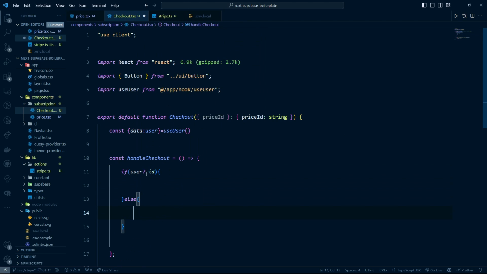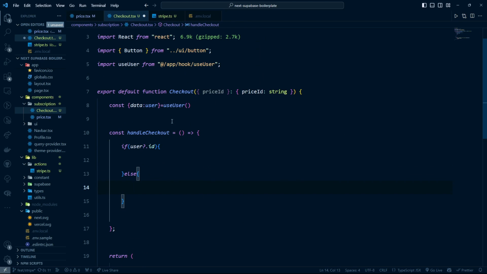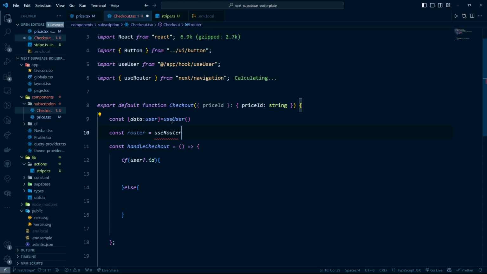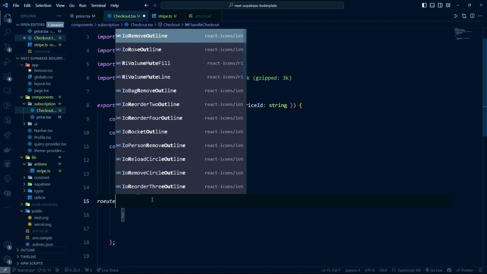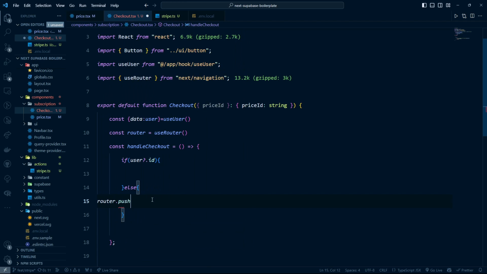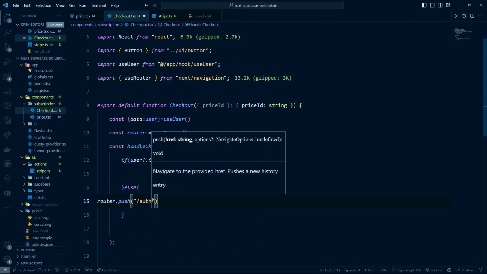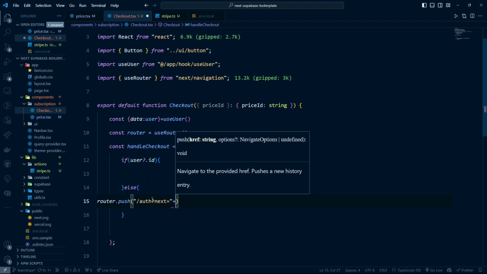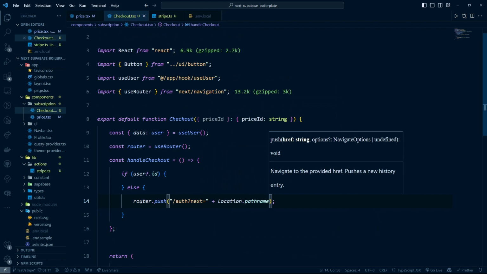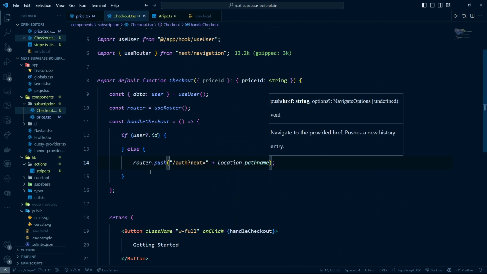And if there's no user, we can redirect them or push them to the new page. So I'm going to do router, and then it's going to be useRouter. Make sure that you import the navigation from here. And then this one is going to be router.push to the auth page. And then after they log in, we can do like next is going to be equal to location.pathname.